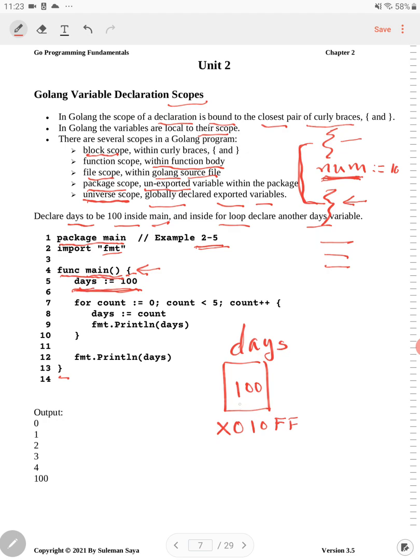The type of this memory is integer because we are initializing it with integer data, which is 100, to this variable called days. Now, this variable is in the scope of these curly braces, which start at line number 4 and end at line number 13. So it's within that scope. That is the memory allocated for that variable.